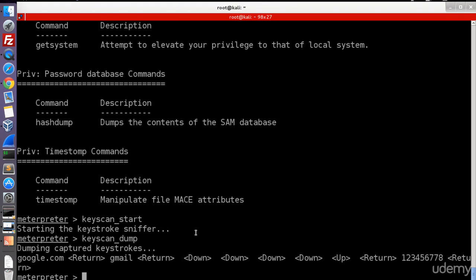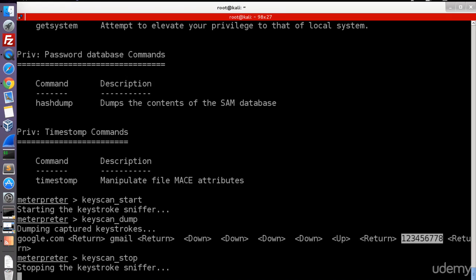And we can see that we went on Google, we typed in return. We went on Gmail, we typed in return. We went down, down, down, down, down, up, return. Because I actually didn't type in zaid@isecurity.org, I just selected it from there. But we recorded the password was 123456778. And then we hit return. And now to stop this, we can just do keyscan_stop, and that will stop it.